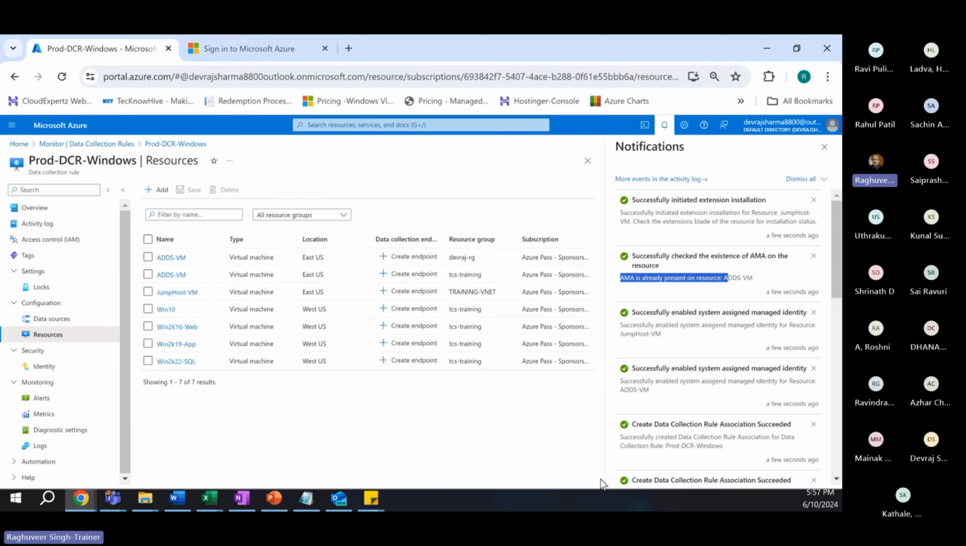So for each VM that is provisioned, you will need to add that VM to the data collection rule under resources so that VM will have the extension installed on it, and that extension will start to capture logs that you have configured in the data source for that VM and starts to send it to the log analytics workspace, which is connected to the Sentinel instance. That's what you need to do.